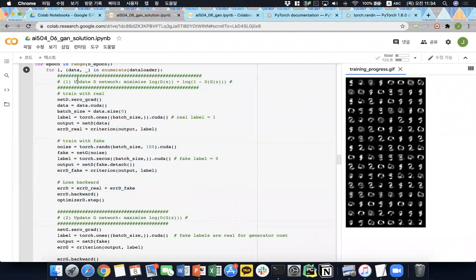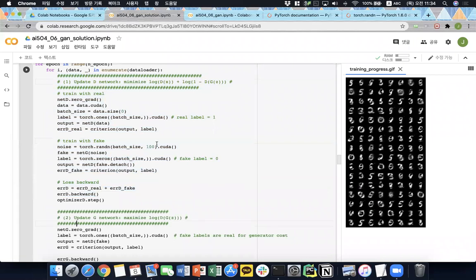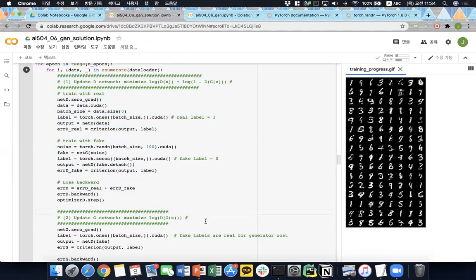조교님, 그거 방금 바꾸신 거. 네네. 네, 그거 맥시마이즈 맞을 것 같은데요. 아, 맥시마이즈 맞나요? 아, 네네. 네. 감사합니다.